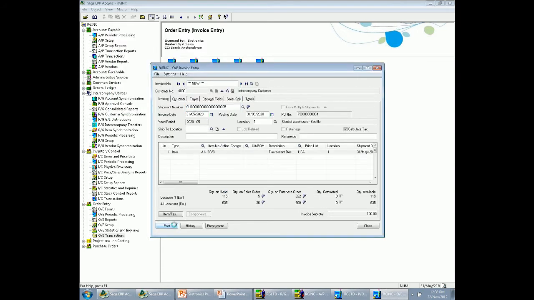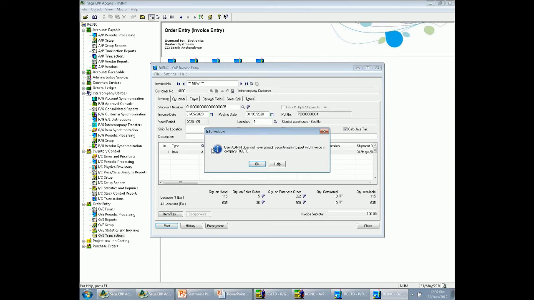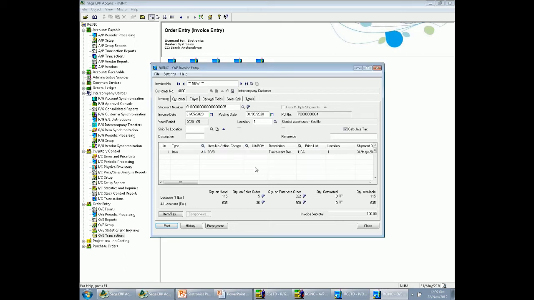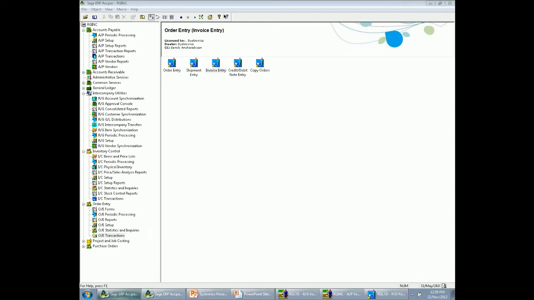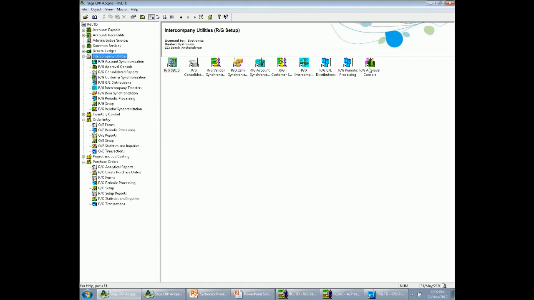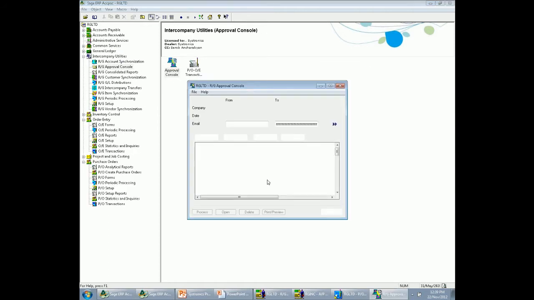it will be created in RG Limited, but I have set up my system in a way that the admin is not allowed to automatically create invoices. The user who is now creating an invoice in RG Incorporated is not allowed to create invoices automatically in RG Limited. So what happens in this case? The invoice is posted in RG Incorporated, and the user has to log into the so-called approval console in RG Limited, see what are the documents which are pending to be created, and if he is okay with that, just process and the document will be created.